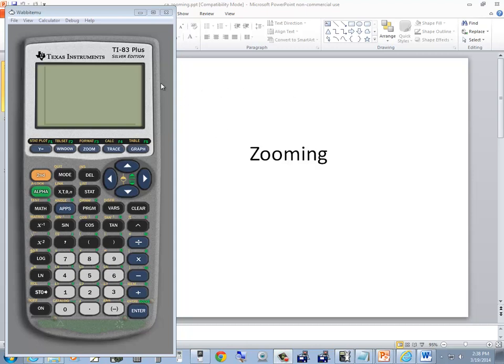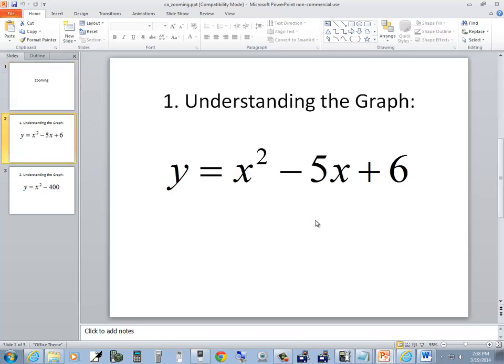Let's take a look at zooming on a TI-83 Plus Silver Edition. First one we're going to look at is y is equal to x squared minus 5x plus 6.